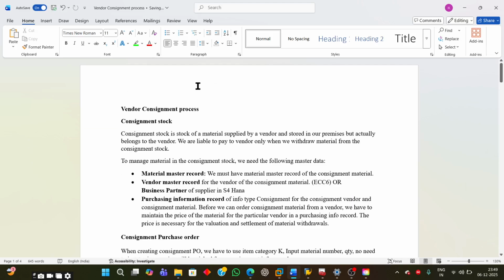So first we will start with what is consignment stock. Consignment stock is stock of a material supplied by a vendor and stored in our premises but actually belonging to the vendor. We are liable to pay the vendor only when we withdraw the material from the consignment stock. Until the material is withdrawn from the consignment stock for use, the material belongs to the vendor and we are not liable to pay anything for it. We are liable to pay only when we withdraw the material.